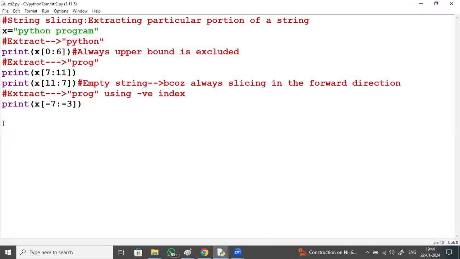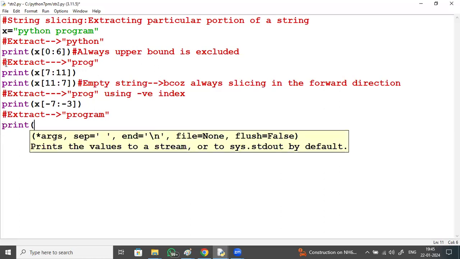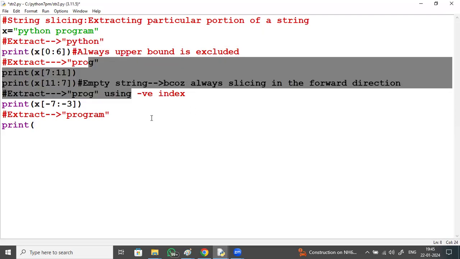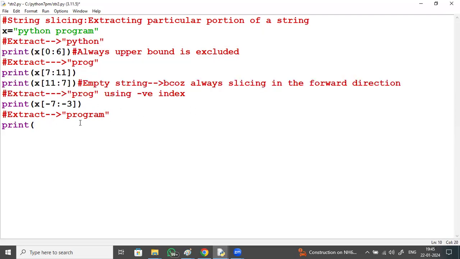Now, for example, I want to extract the entire word program. Now try to say using positive index first. Extract the entire word program. See, for every line I'm writing a comment for your understanding, right? All these are comments, which are not executable. Extract program. What is that?